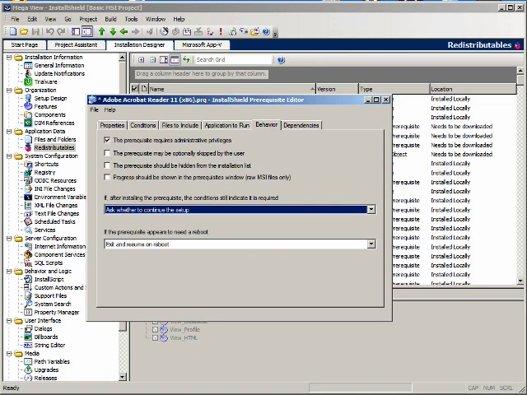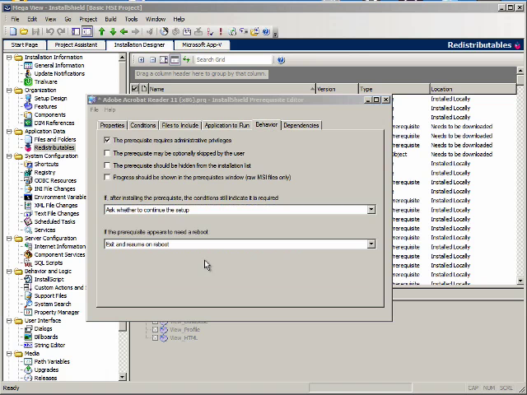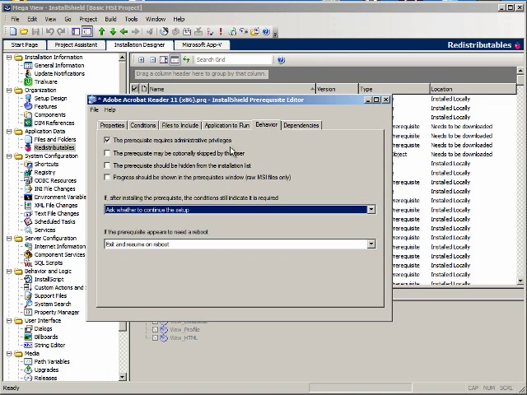For the behavior, generally all prerequisite installations need administrative privileges, and that's selected by default, so we will leave that. The prerequisite may be optionally skipped by the user. No. The prerequisite should be hidden from the installation list. No. Progress should be shown in the prerequisite window. Yes, we want to select that. I think that's always nice to show the user what prerequisites are being loaded. But some clients I've worked with say we don't want them to know what's being installed on their machine. And if you have that philosophy, okay. Don't select this then.